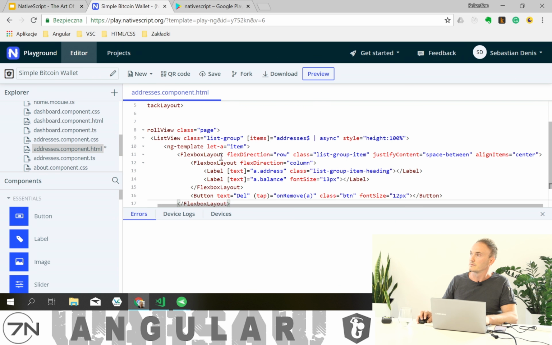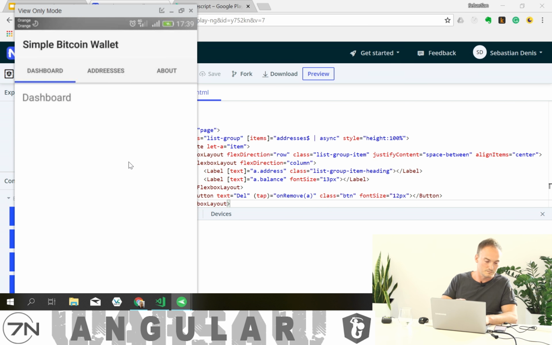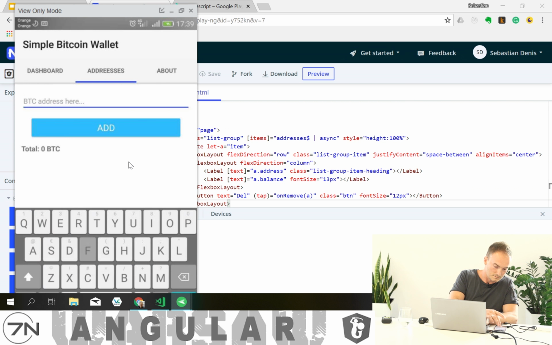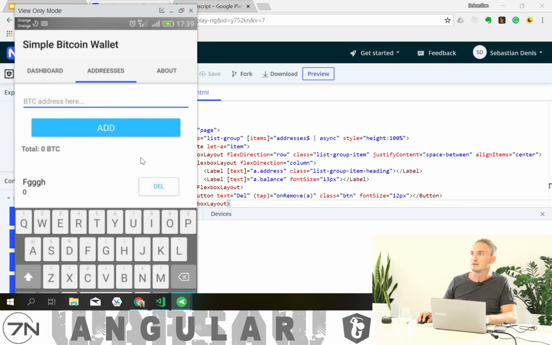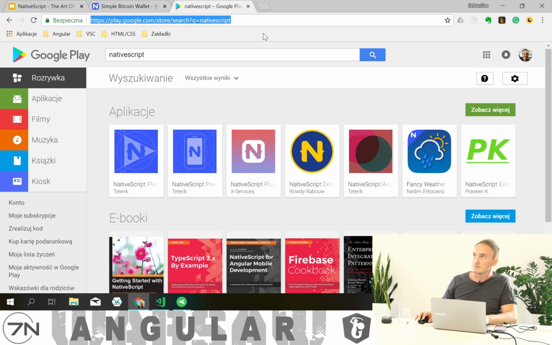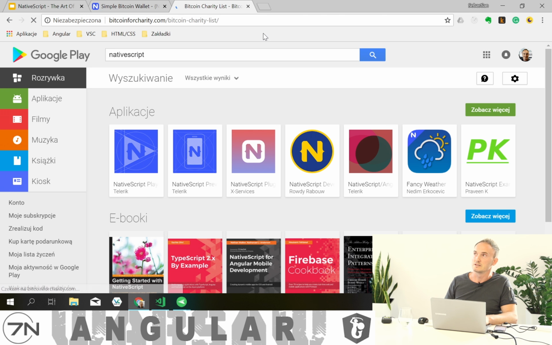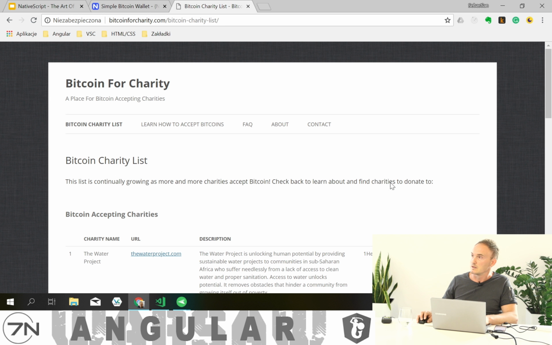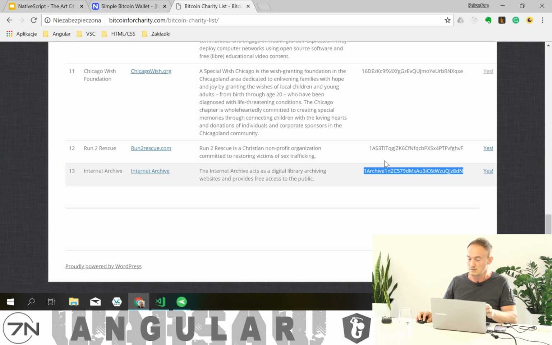Okay. And we can check it now. Okay, now it looks better. So if you have any bitcoins, you can prepare your addresses and use it here. I will go to Bitcoin charity site, Bitcoin for charity, and we have a Bitcoin charity list, and we can go to the last one and copy it.